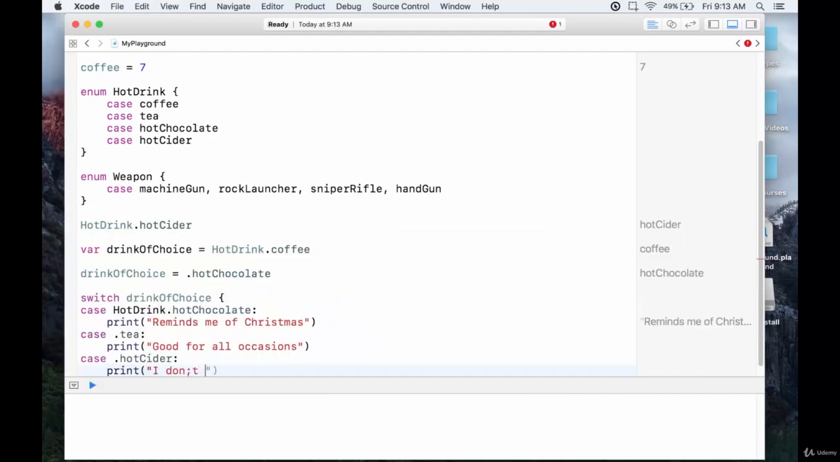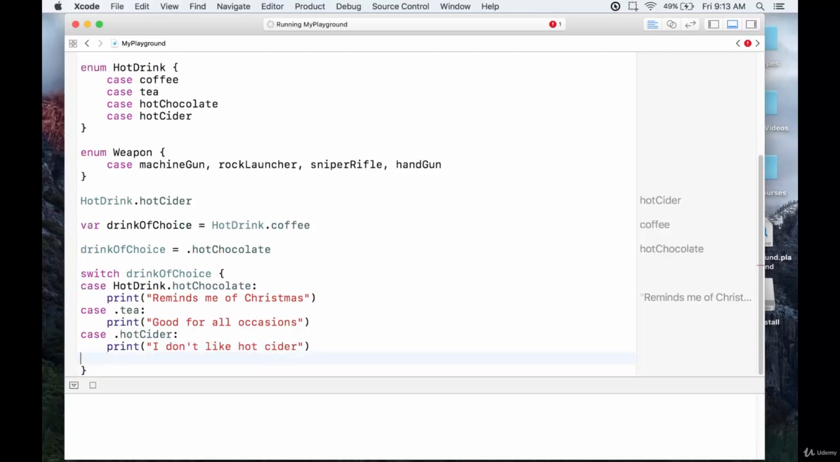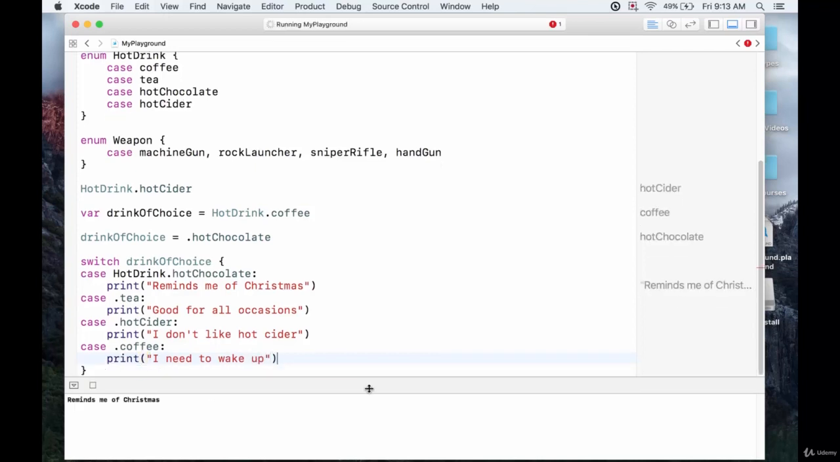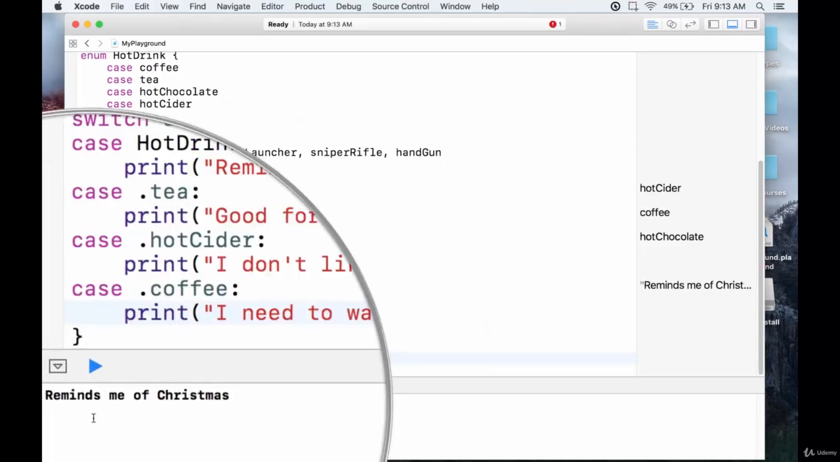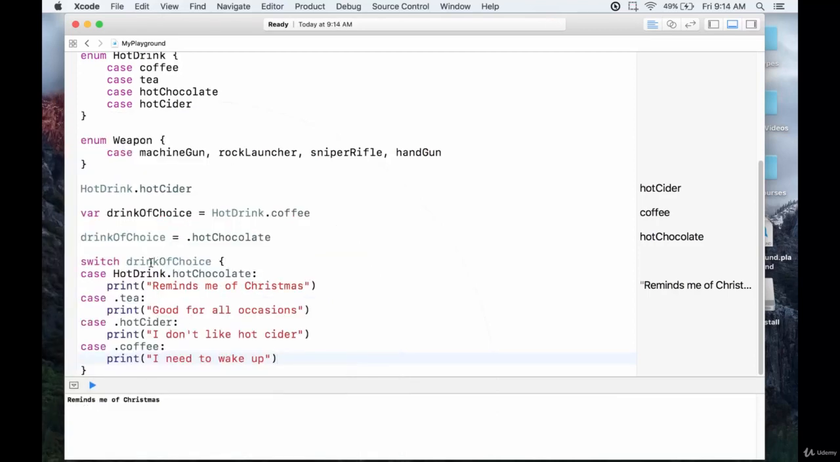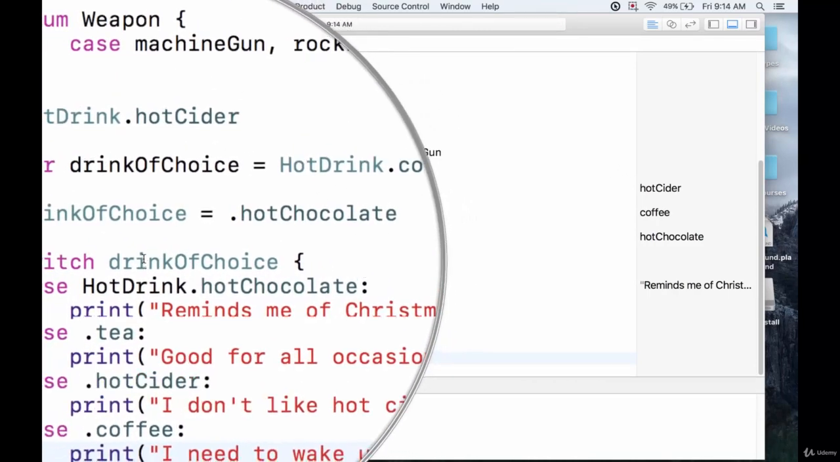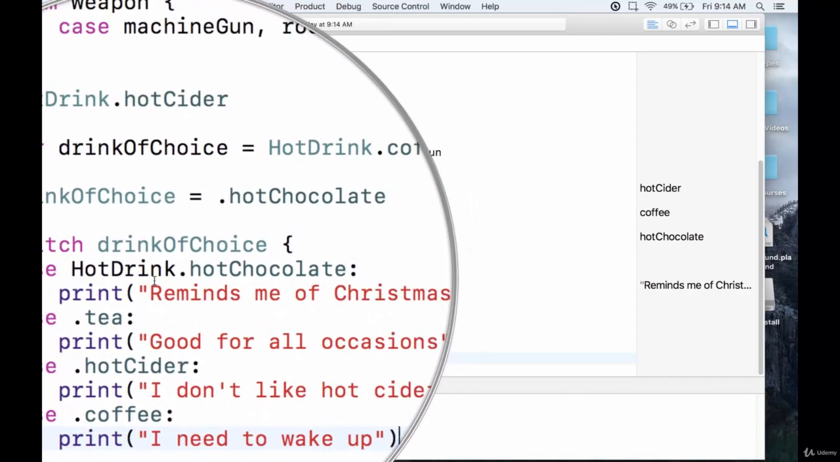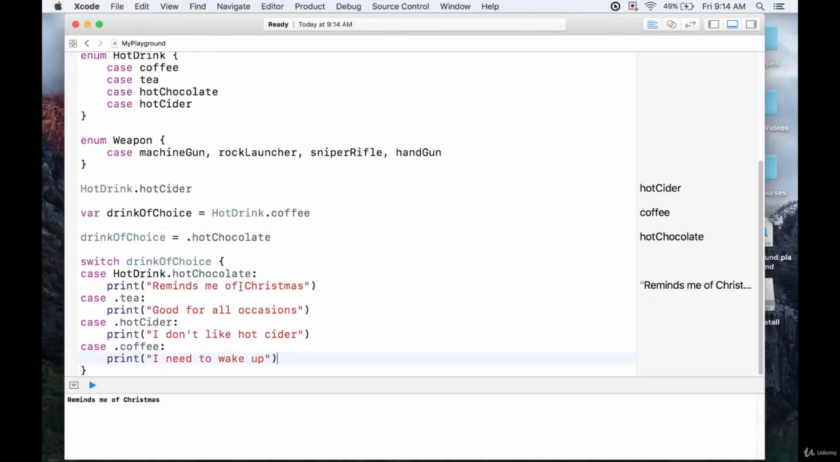I don't like hot cider. And that's true, because I don't really, personally. And we'll have the fourth case be coffee, and that could be something like, I need to wake up. Okay, so now we get what reminds me of Christmas being printed out, because we're comparing whatever the value of drink of choice has to first the hot chocolate, then the tea, then cider, then coffee. Okay, so each of these is just going to print out a different thing.